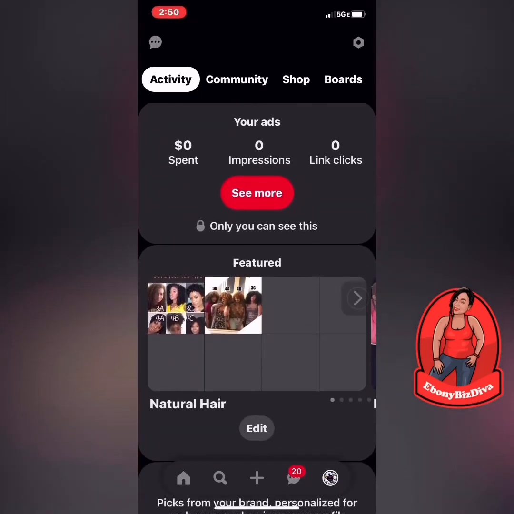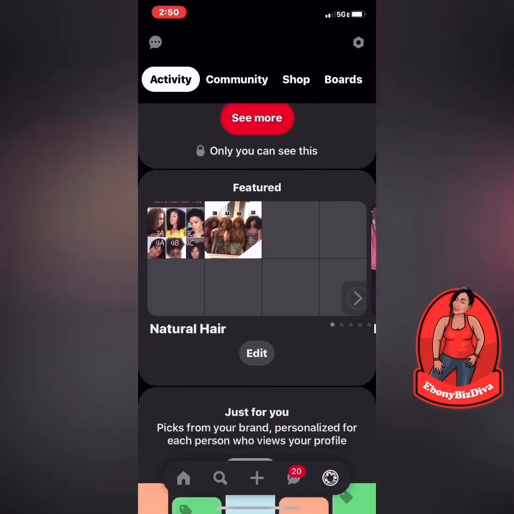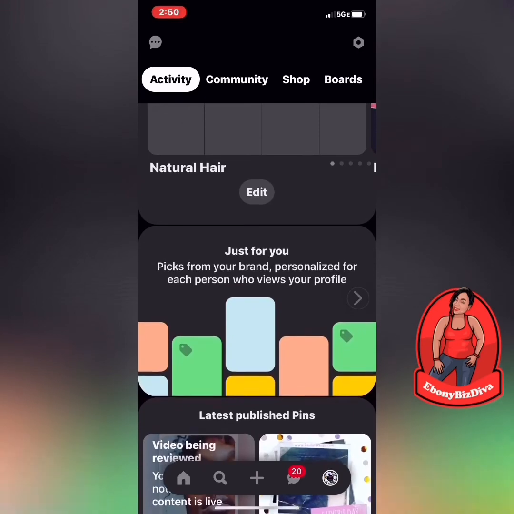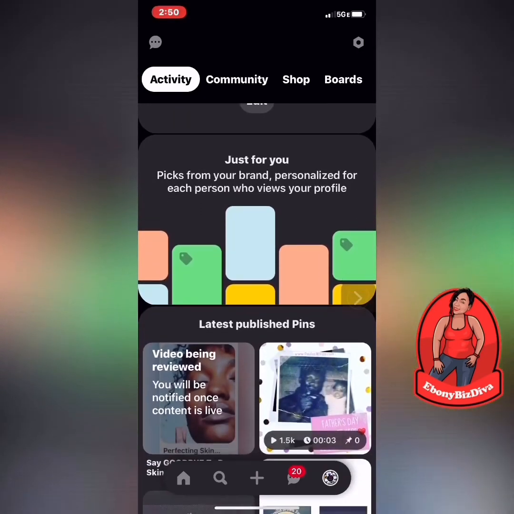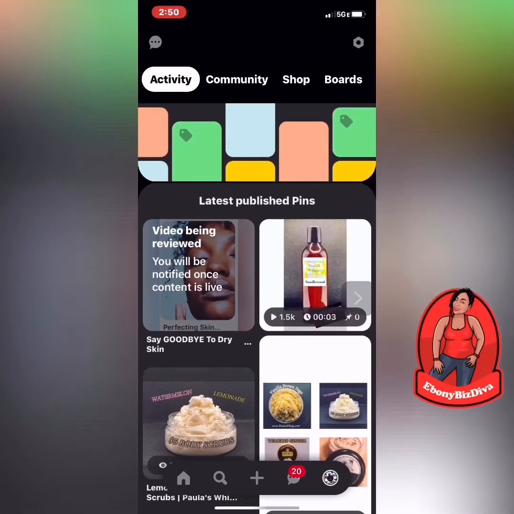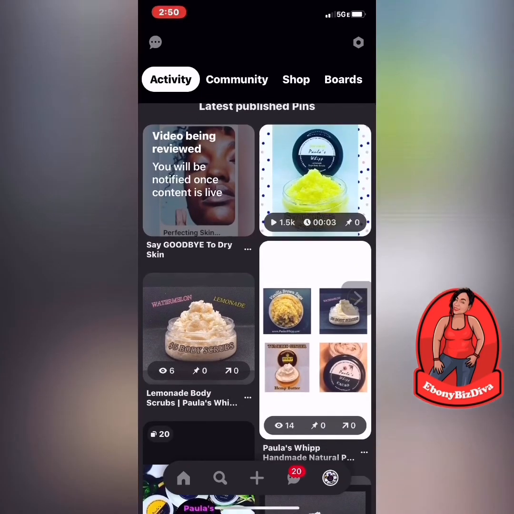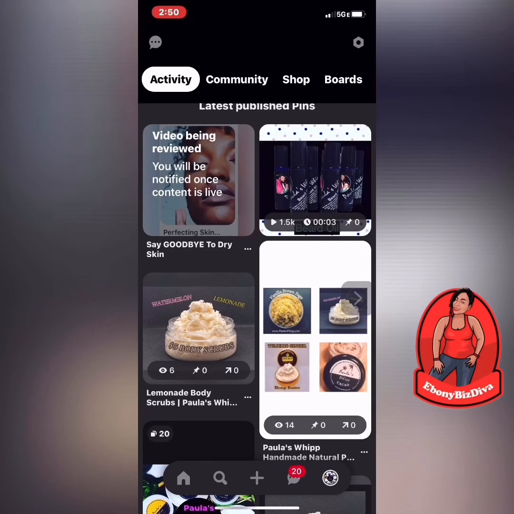So I'm going to scroll up to the ads. I think I did one ad, and once I did it, I knew it was a mistake. You don't need ads on Pinterest as much as you do for other social media platforms, because the organic reach is so high. And then you can also feature boards, and you can also do other things with your Pinterest, like it can post the latest published pins. So let's go to it, right?